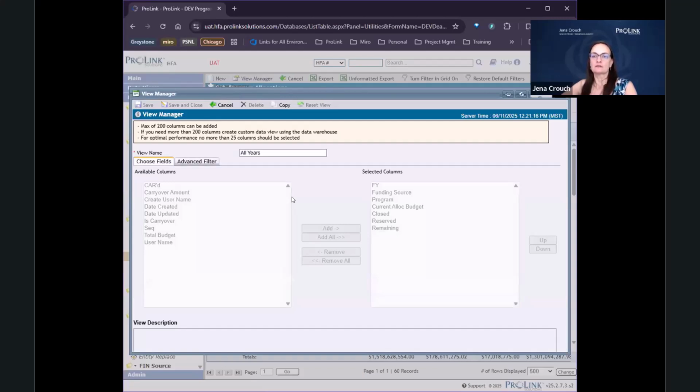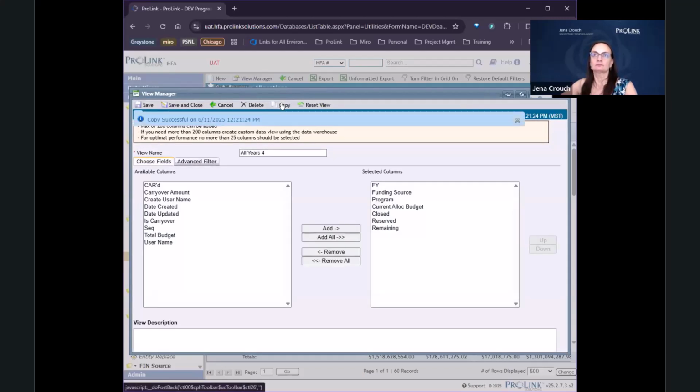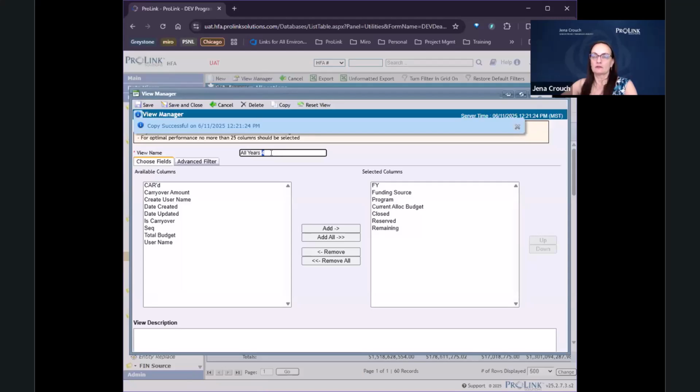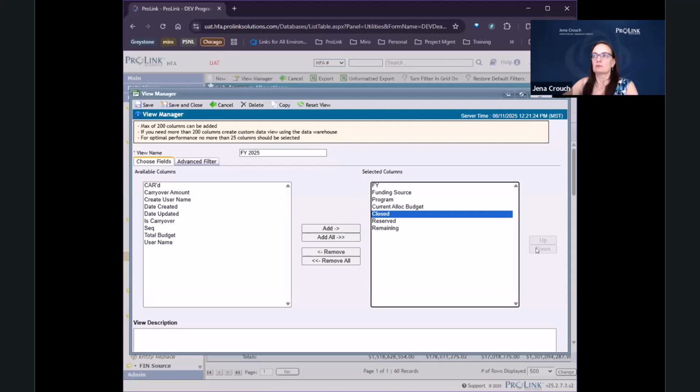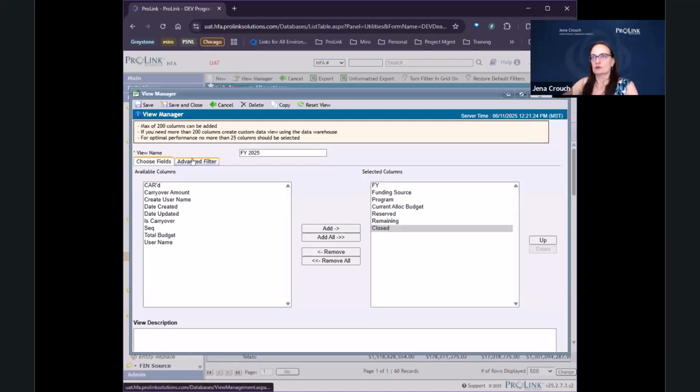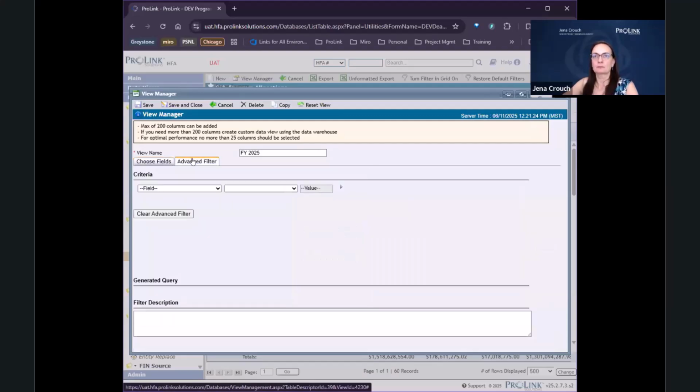So I clicked on the all years, and then from here, I'm going to create a copy. So I'm going to click on copy. And I'm going to call this fiscal year 2025. So I like all of these columns the way they are. I actually wouldn't mind maybe moving this down. And then I want to go over to our advanced filter here and fill in the criteria.